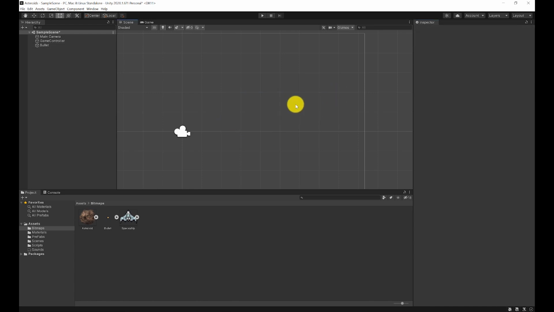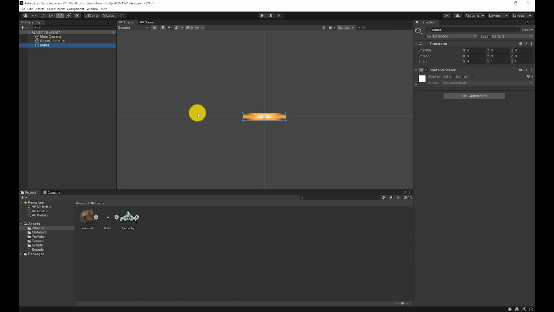Out here. Oops. Middle mouse button. Push down. You can scroll around there, like that. Okay, there's my bullet stretched out. I want to add a couple things to this, so I'm gonna save.